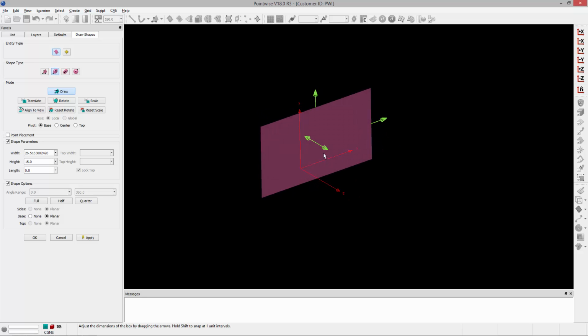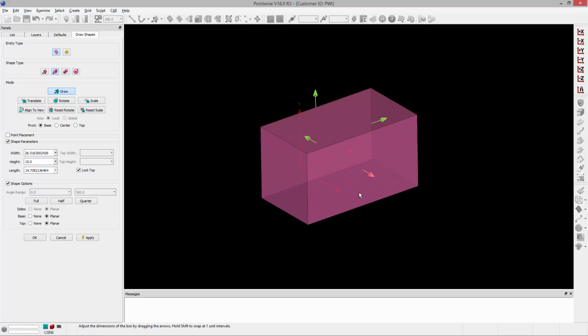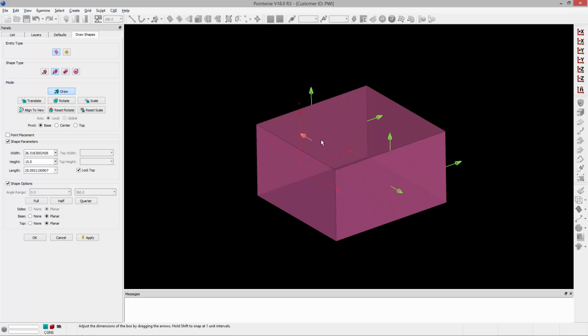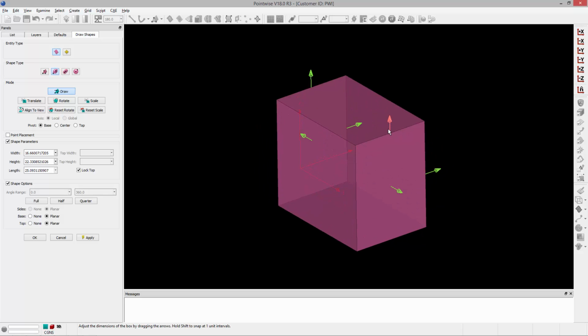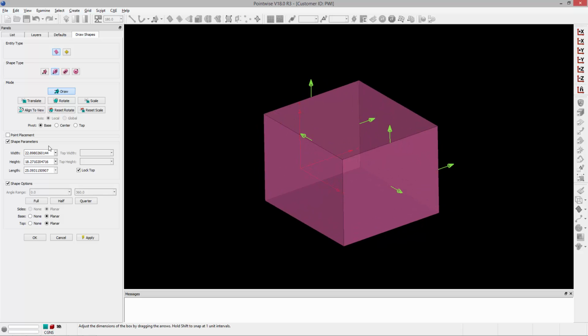By just rotating it around, I can grab these control handles and change the length of this to create a three-dimensional object. I can also continue to change the width and height of this shape. I can come over to the shape parameters frame and explicitly type in values for width, height, and length if I wanted to. Additionally, I can unlock the top to make it independent of the base.